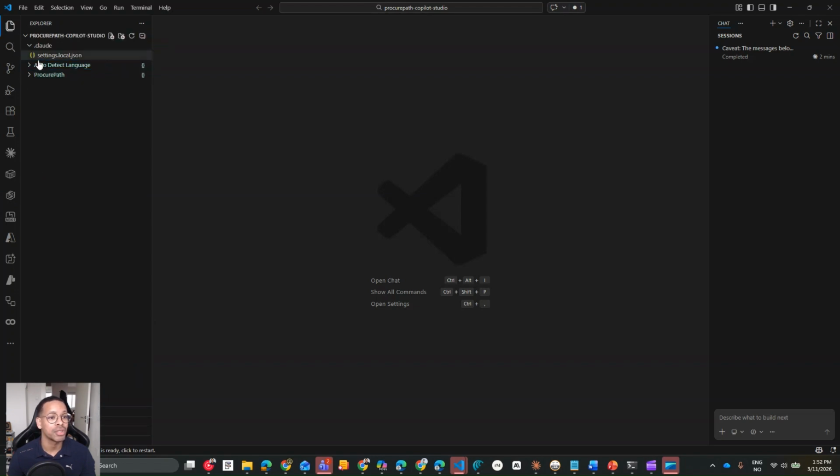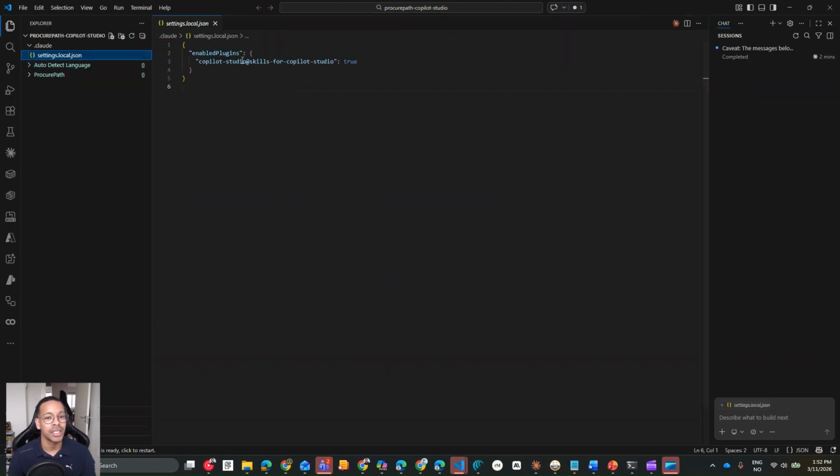But now we are interested in the files. So here are the settings files. Copilot Studio skill is true. And you have the topics, you have procure path here. This is a topic which I just have auto detect language.